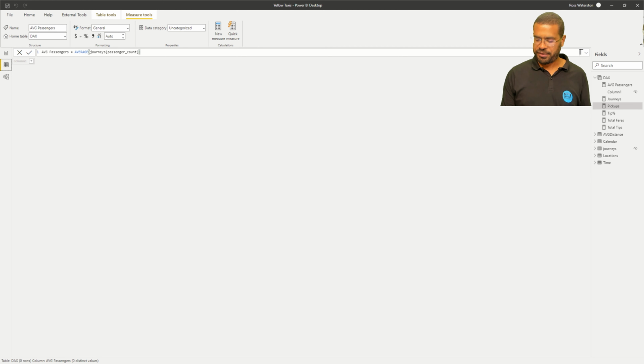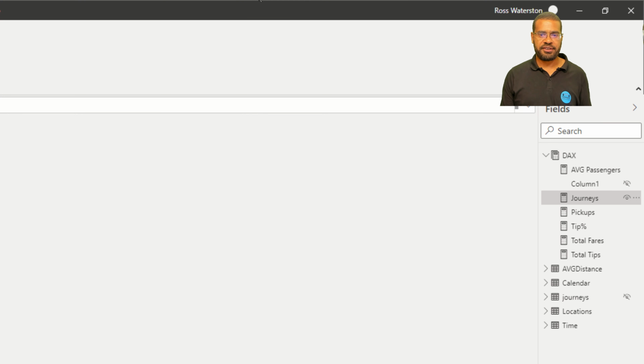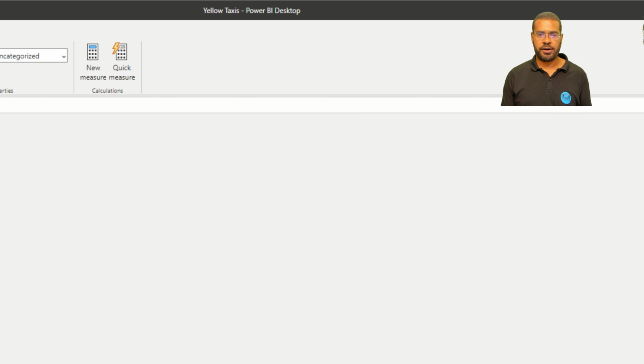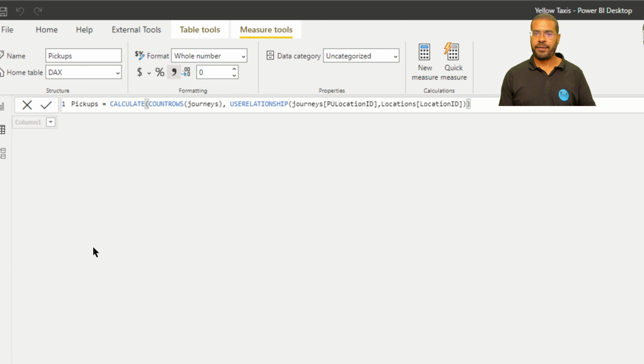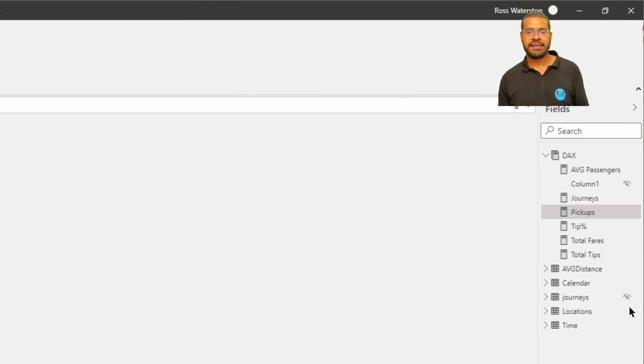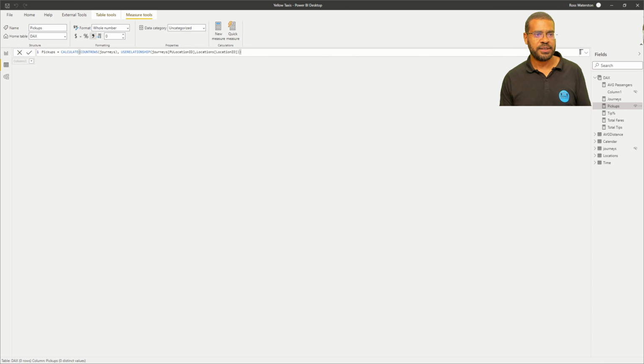We've got our pickups. We've got journeys, which is just a count rows. We've got pickups, which is the count rows with the use relationship clause. So we're going to use the pickup ID, tip percentages, and the total fares, the total tips, all that kind of thing. So we've got a basic grasp already.